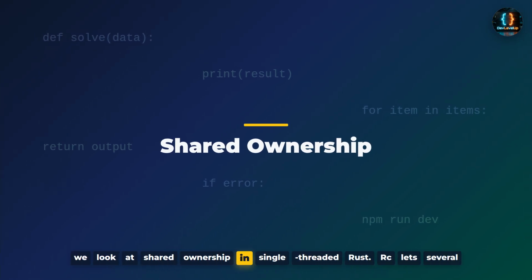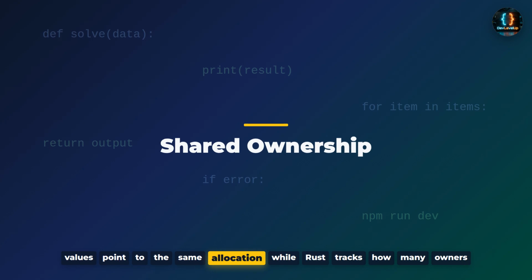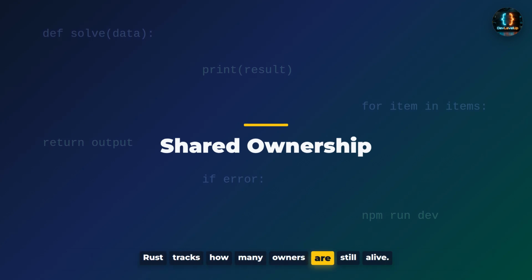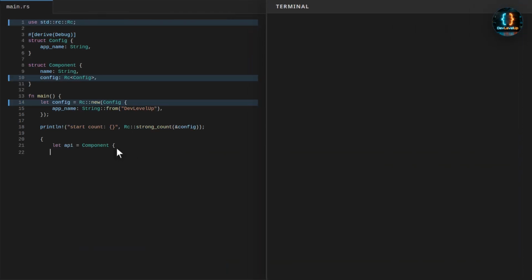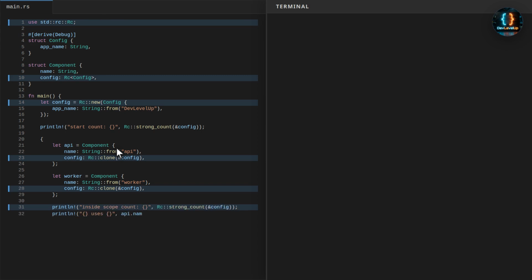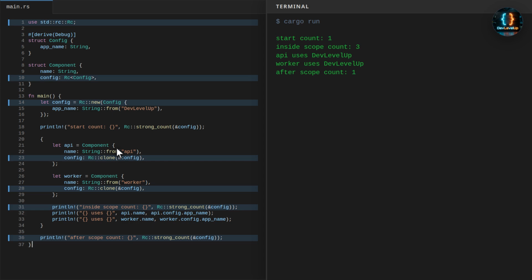Next, we look at shared ownership in single-threaded Rust. Rc lets several values point to the same allocation, while Rust tracks how many owners are still alive. Configuration is often shared by several parts of an app, and passing plain references can become awkward when owners live in different structs. In this example, we wrap one config in Rc, clone the Rc into two components, then watch the reference count rise and fall as scopes start and end. Now we run it and check the counts.